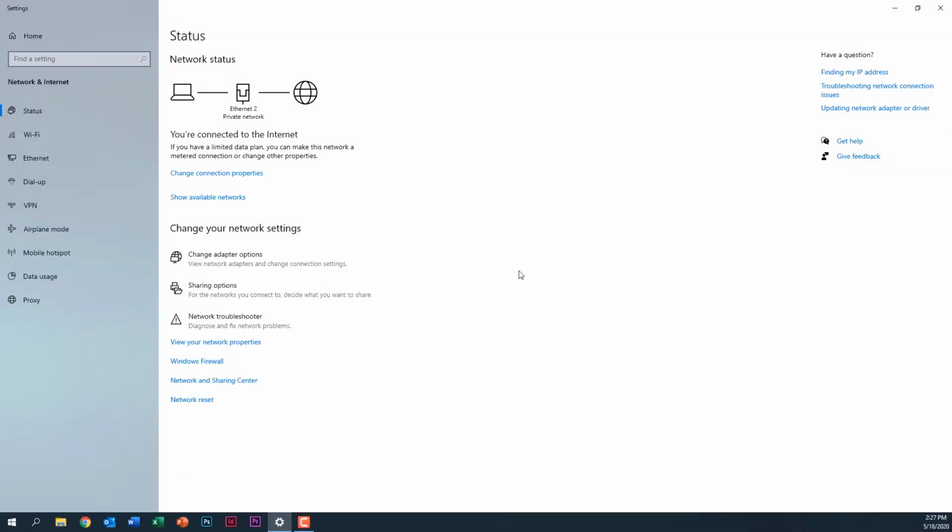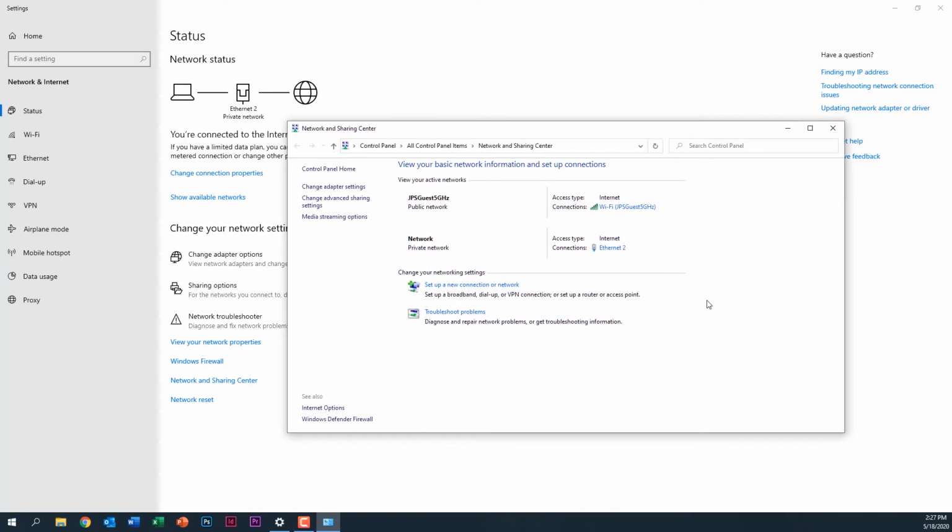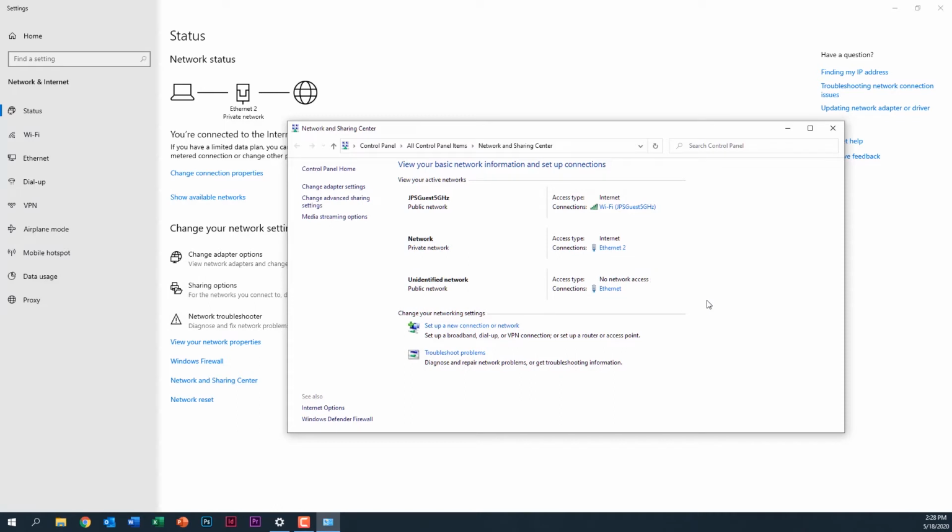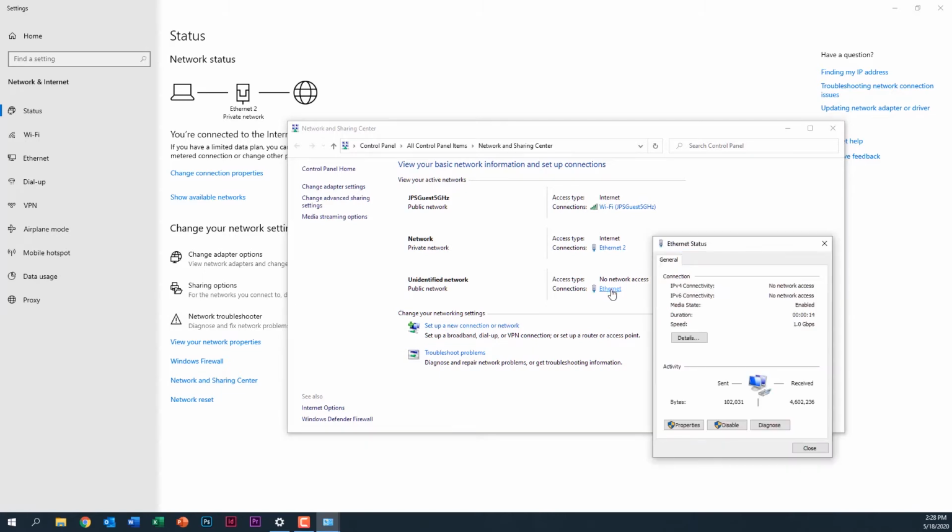In order to begin configuring your PC to communicate locally with your JPS device, first you'll need to go to the main Windows Network Settings page and open the Network and Sharing Center. Once you have powered on your JPS device and plug in the other end of the network cable, you will see a new Ethernet interface appear. Click on the Ethernet connection and a status window will appear.